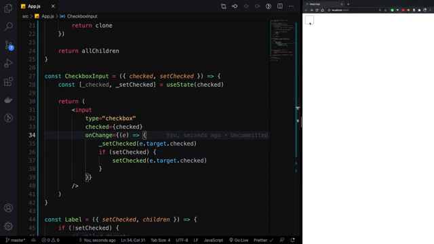So now when I click on this, this will set the variable. This will set the state. And yeah, I mean, you can update it like this, and it should work just perfectly fine.